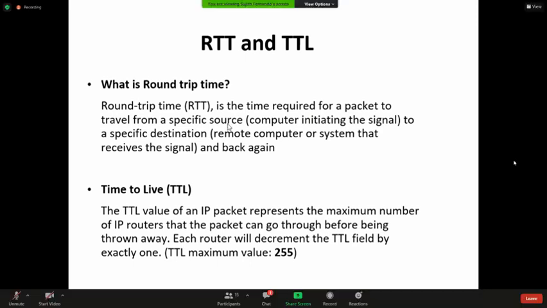Okay, so I was explaining about TTL. This is the lifetime of a packet. Why do we use this? Why do we need this TTL value? Can anyone tell me?